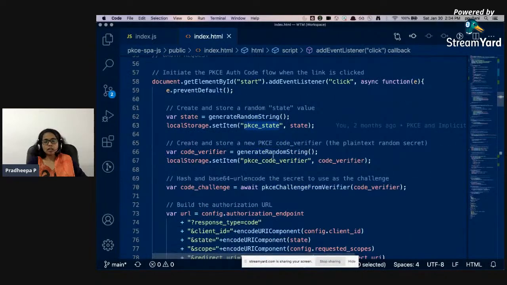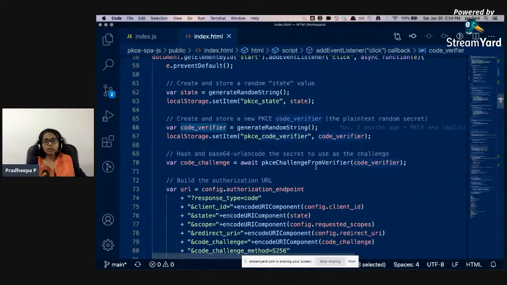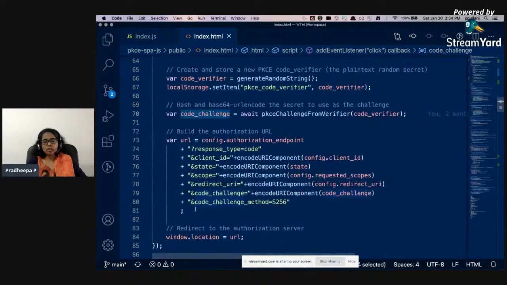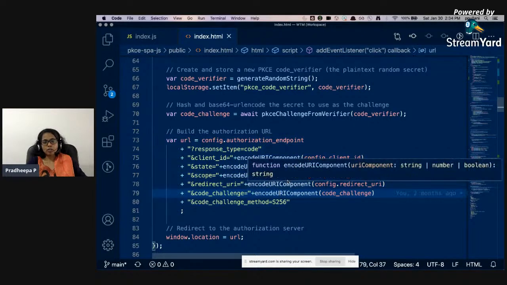As mentioned, I have to generate a random string. I call that the code verifier. And then I have to create a hash of that. So I'm generating the hash, and I call it the code challenge. This is going the public, native way, going via the browser.